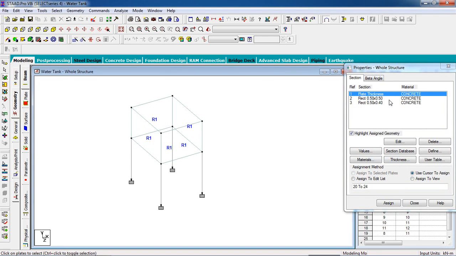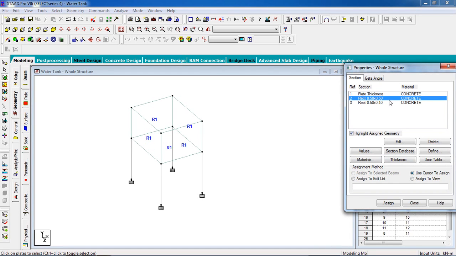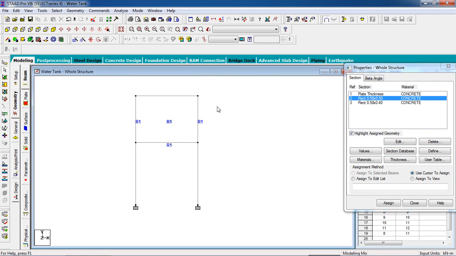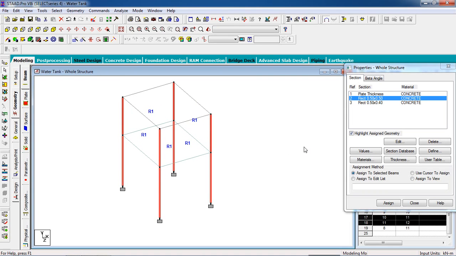Now select the column property and select the columns. Go to front view. Press Ctrl on your keyboard for selecting multiple columns or members. Okay, these are columns, and click on assign to selected beams and assign it, yes.